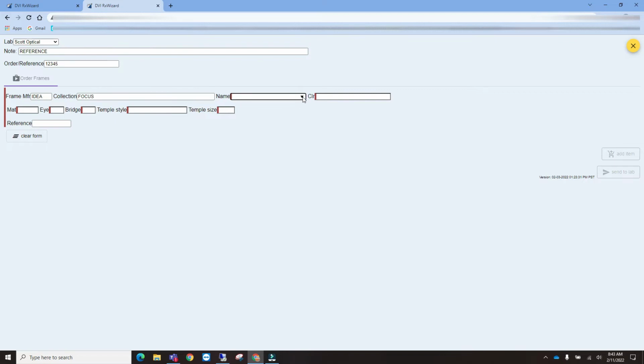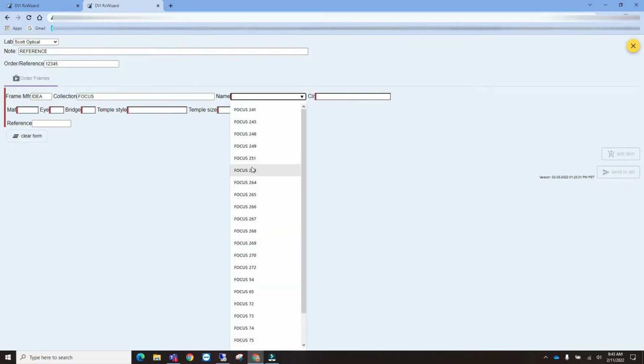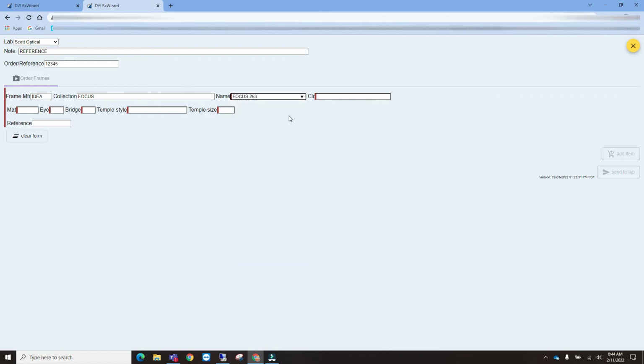If you know the collection that the frame that you need belongs to, you can definitely use the collection, and then you'll go over to the frame name, and the frame name that belongs to that collection should populate in the drop-down box. The colors associated with the Focus 263 frame should be available in this drop-down, the color box. And then from there, you'll see a lot of information should self-populate if there are not multiple options as far as frame material, frame eye size, bridge size, so on. In this case, you'll see in these drop-downs, there's only one available for this particular frame name. So it populates for me.